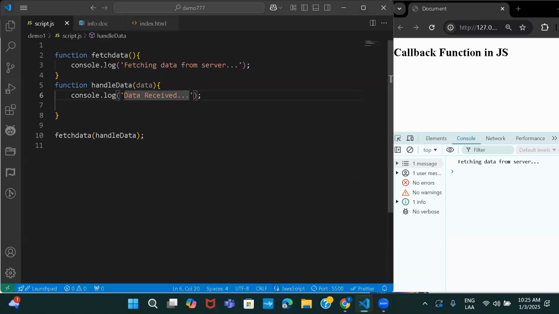Here I have two functions: one is fetchData and another one is handleData. Now imagine that the fetchData function is calling an external API, so it is fetching data from some external source. Because it is fetching data from an external source, this might take some time. But in your handleData function, you are doing some manipulation or logic on the data that is received from your fetchData method.